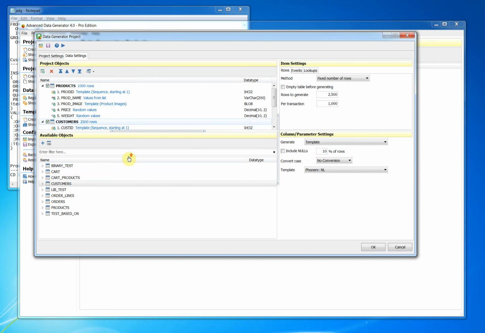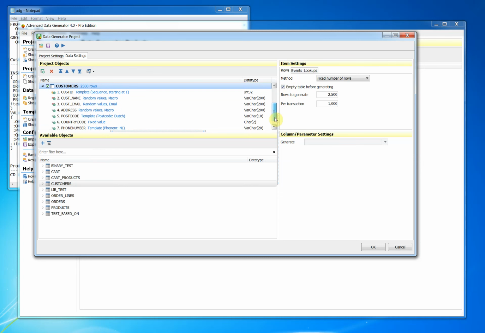Our customers are now finished. As with products, we will make sure that the customers table is emptied before generating data. The third table will be the orders table. We will use this table twice in the project. The first order has the same date as the registration date of the customer. Additional orders can be created later on.